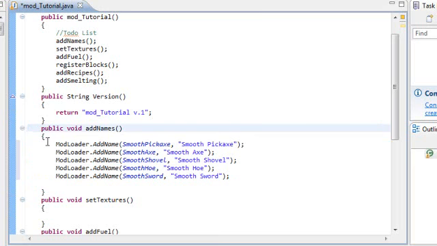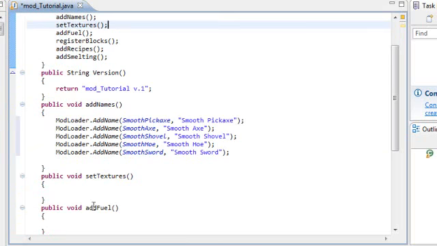See, modding can be very easy. That was pretty quick, wasn't it? So next we'll go on to set textures. So public void set textures.